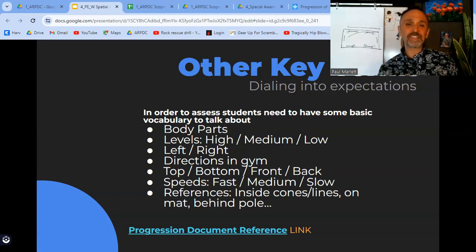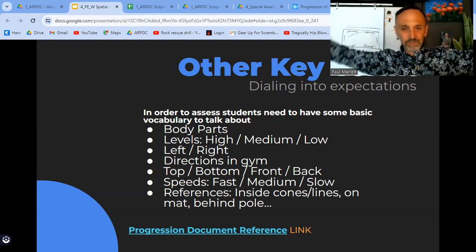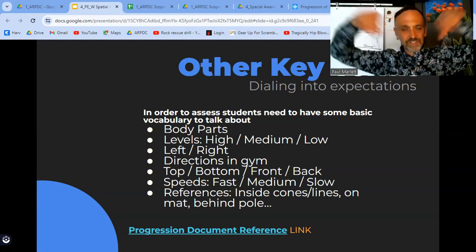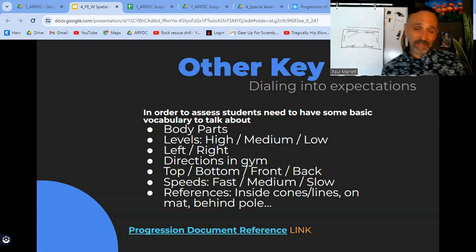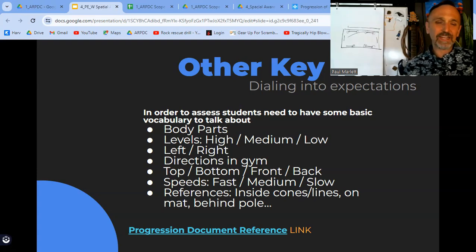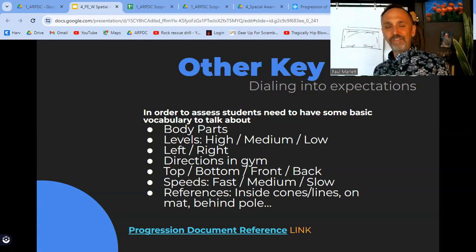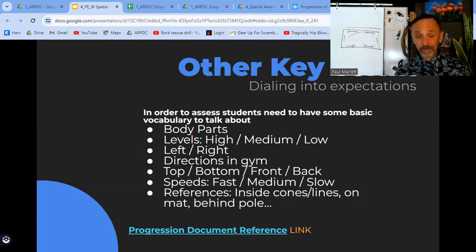Another one is reference lines. Do they know what inside cones versus outside cones? Inside lines versus outside of lines? On the mats, beside the mats, behind the pole. Again, these things we kind of take for granted, but often we actually have to teach that over and over and over or demonstrate it. Remember, what they see, they'll remember more.